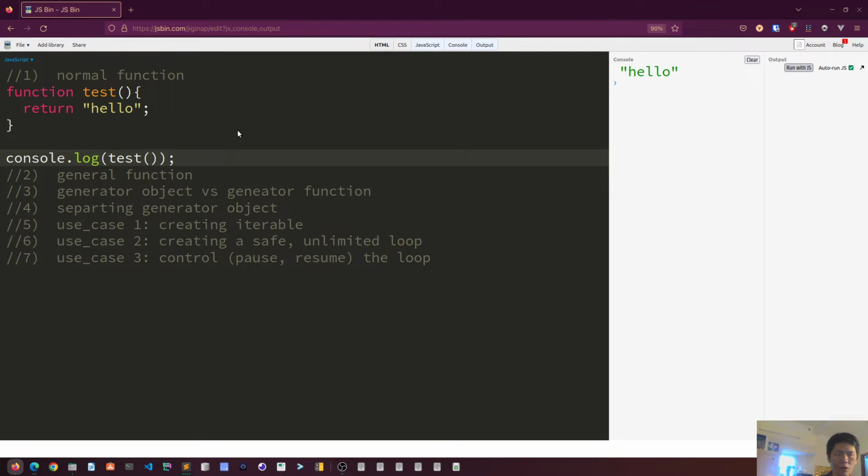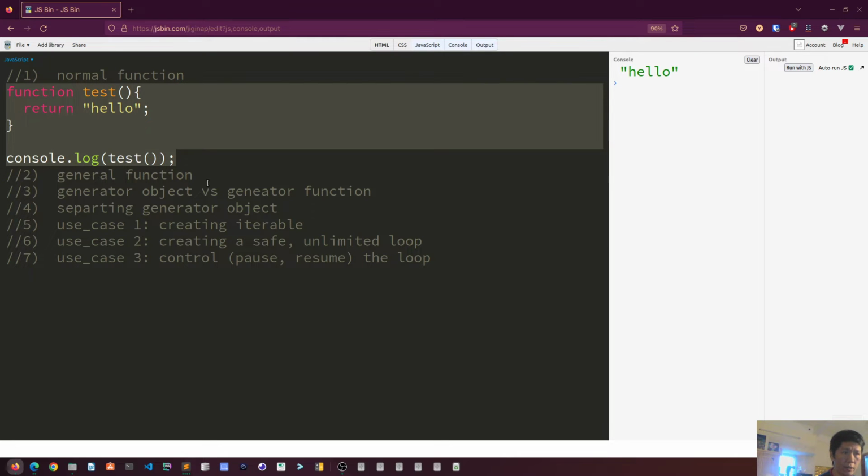So this is a normal function, and that is the way we execute that. We get the value back from the return keyword, everything returned from the function we execute. So what is a generator function? Let's turn that one into a generator function.